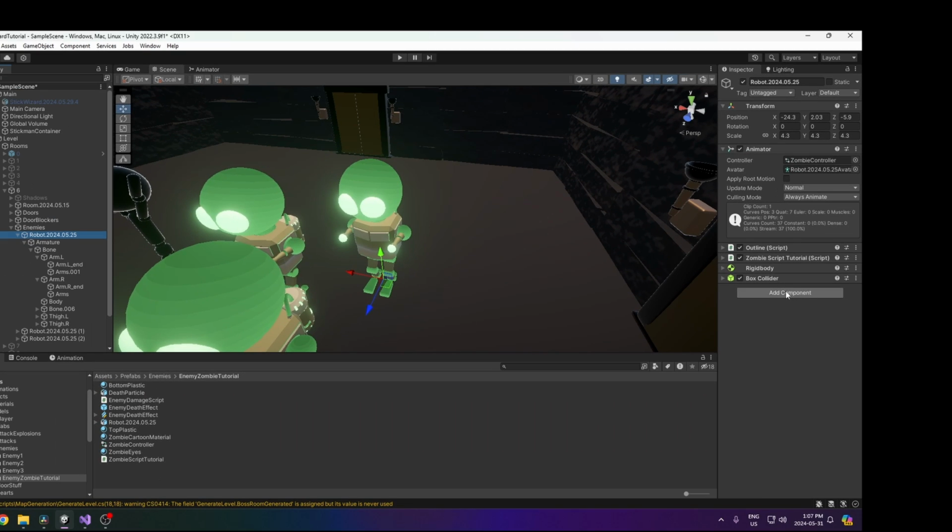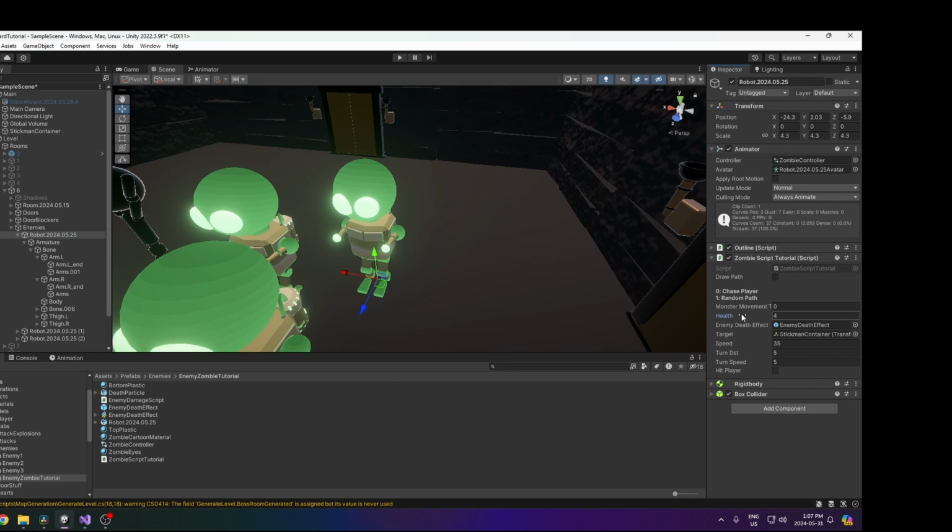So if you click on one of these robots, you can see on the right there's the zombie script. Because we made this public, I've set the health to 4. So these zombies have 4 health, not 3. Okay, so you can change it here.